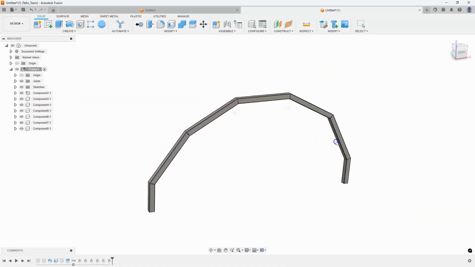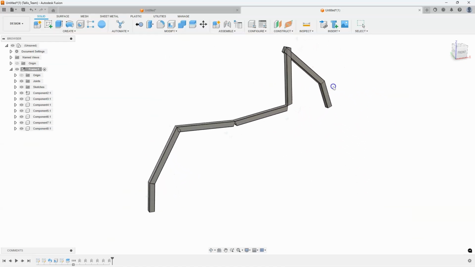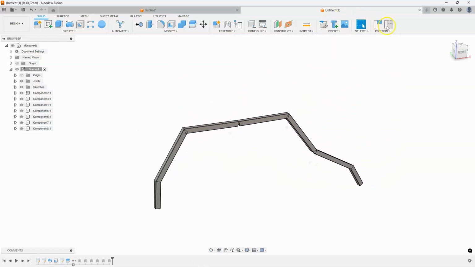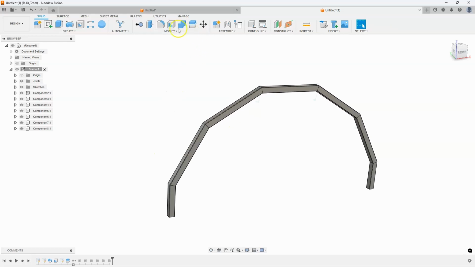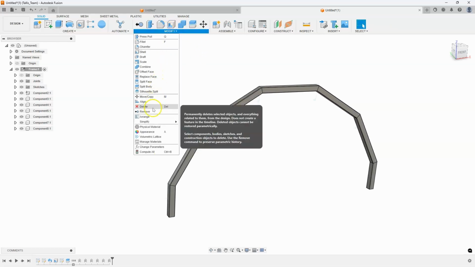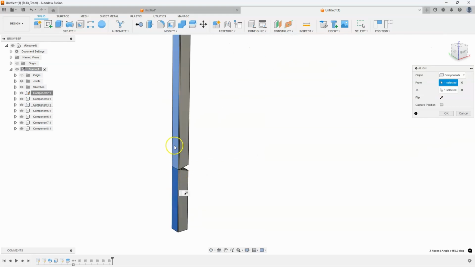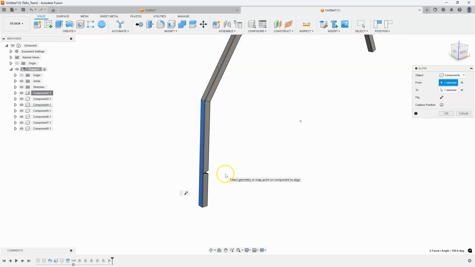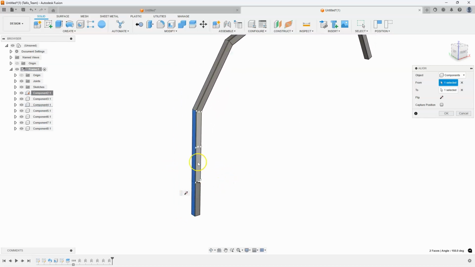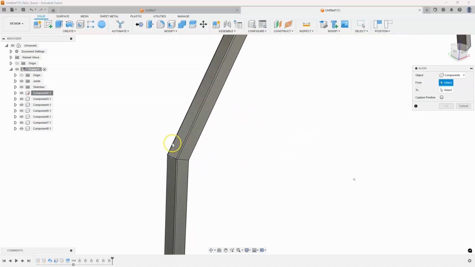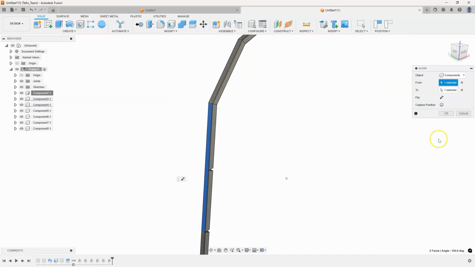In fact, it's kind of fun if I grab onto this, you can kind of see how they're all linked together, but we want to make them all straight with each other. So I'm going to use the align command. What this is going to allow me to do is I can pick, for example, this flat face and this flat face, and it's going to align those together, but it's also using the as-built joint, that revolute joint, to keep those touching. And I'm just going to keep repeating that. I'll just say this flat face here and this flat face here.